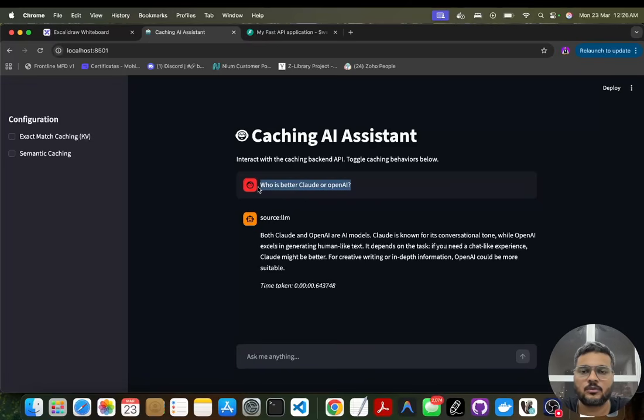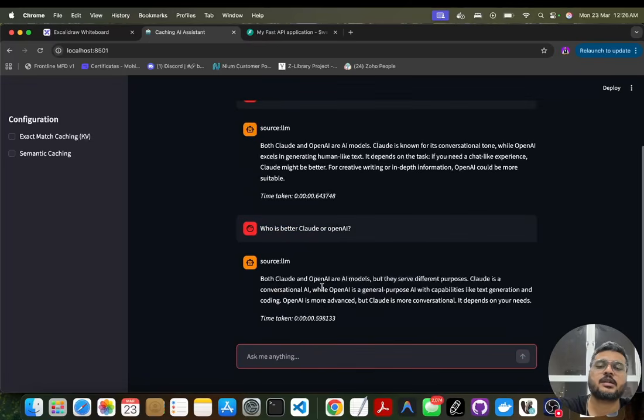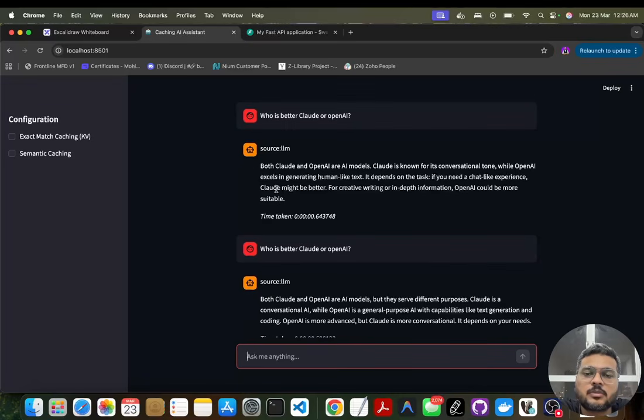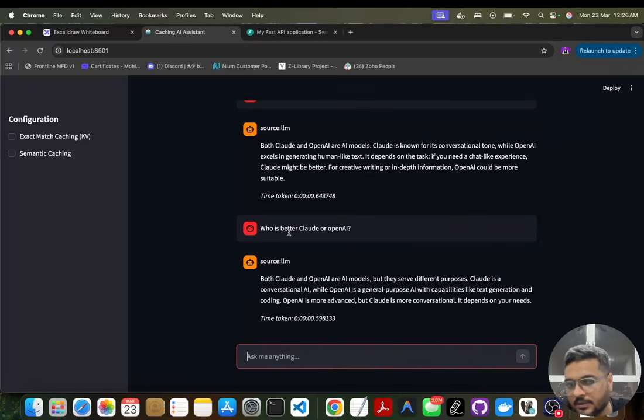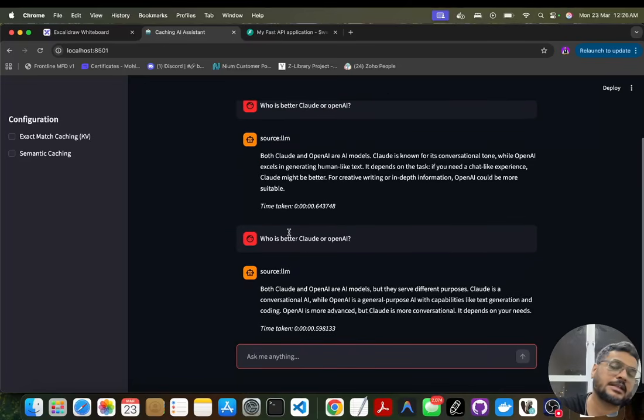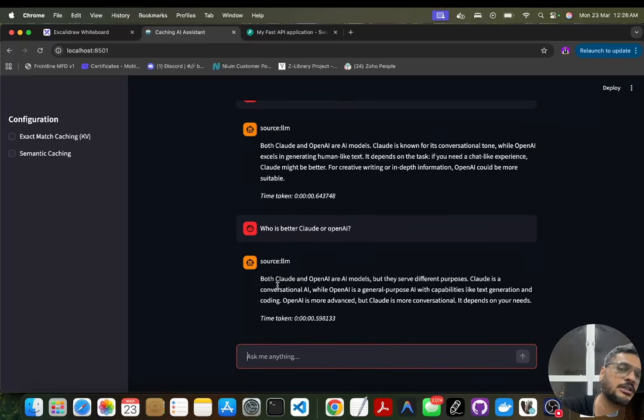Let me ask this same question again, and let's see. Both Claude and OpenAI are AI models, but they serve different purposes. Claude is a conversational AI, while the other is general purpose. So it is saying the same kind of thing, but the response in both cases is different, right? I've given the exact same query, still the response is very different word to word.